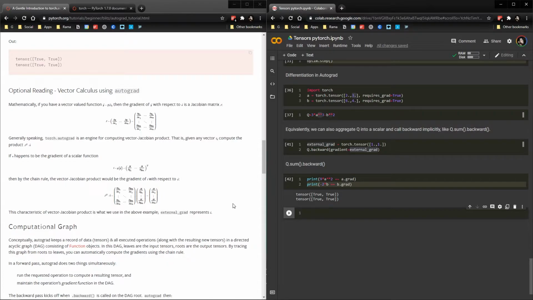Alright, so where are we? Let's read this, but let's not get too into it, because maybe it's a little too advanced for us. Mathematically, if you have a vector valued function y = f(x), then the gradient of y with respect to x is a Jacobian matrix J. Holy, yeah, this is pretty advanced. I'm gonna try something.